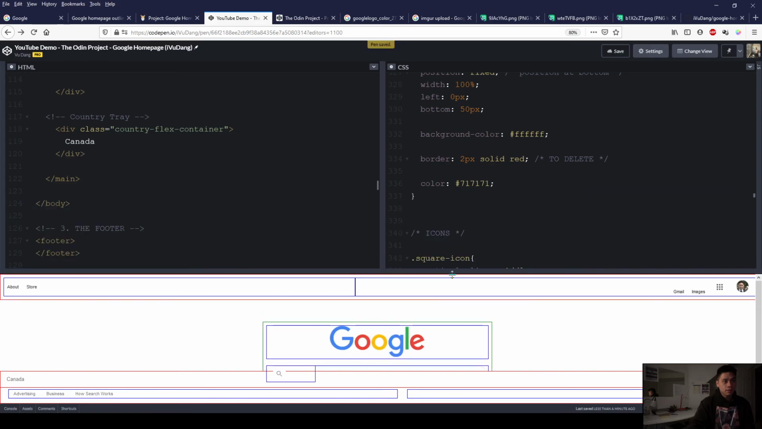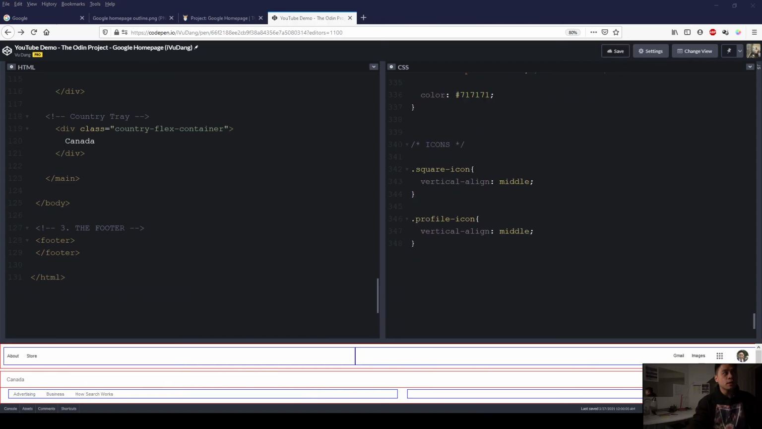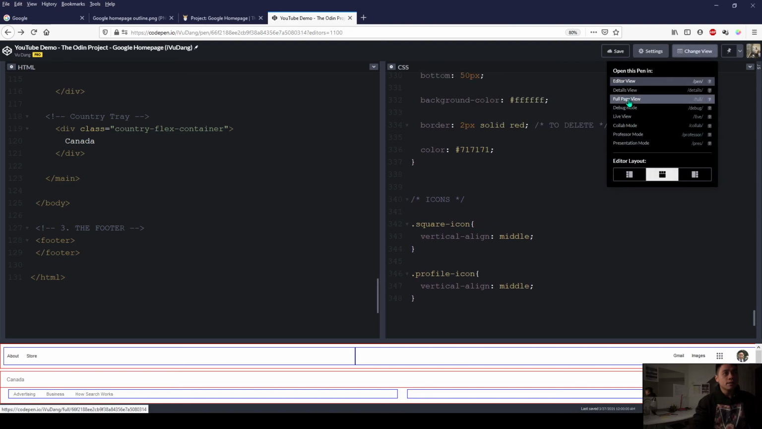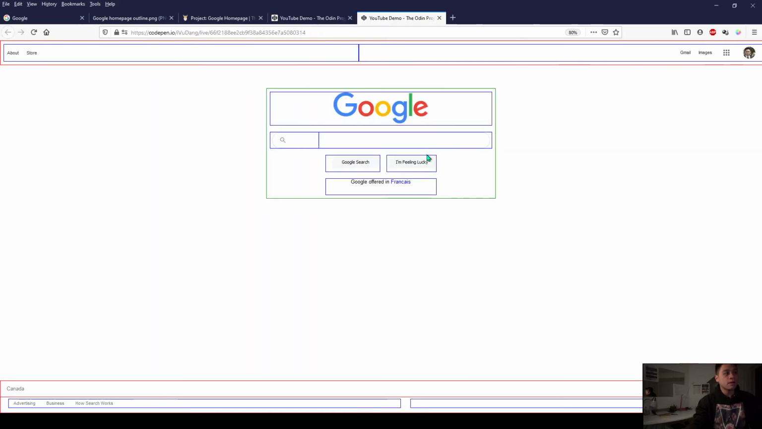Save. Square icon, vertical align middle. And the profile icon, top profile icon, vertical align middle. Should essentially complete the project, except we just need to clean out the borders. So let's just test it out in live view to see if the majority looks okay.